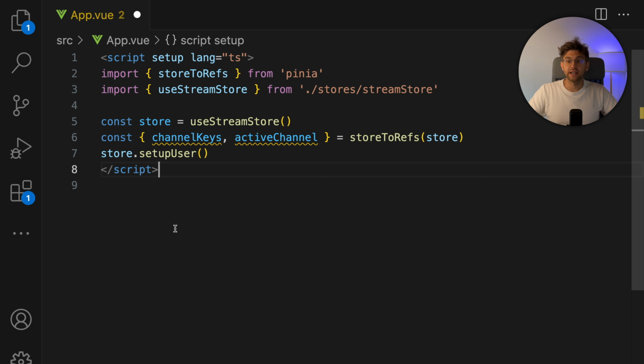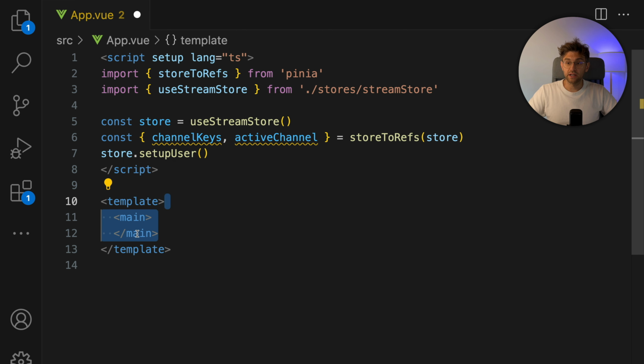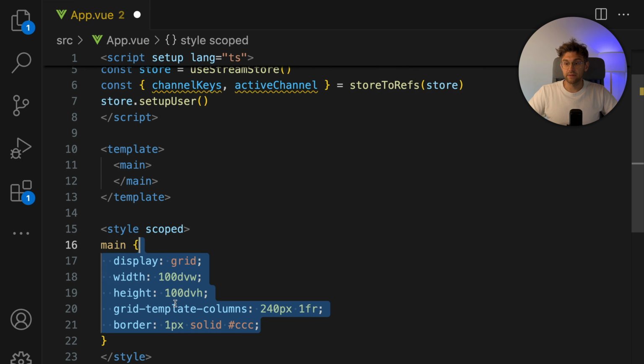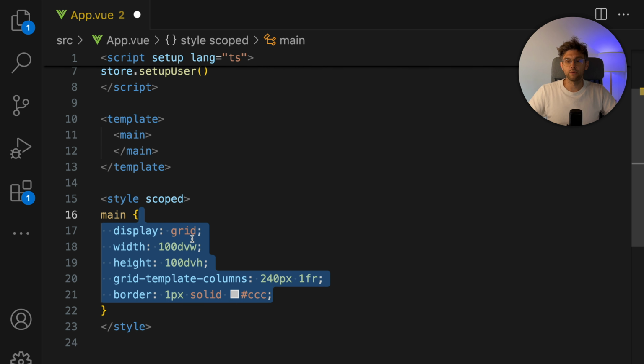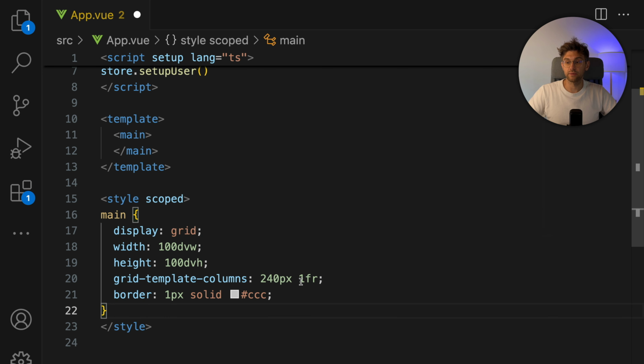So next, let's create a template, which is the HTML portion of a Vue file. We put in a main element, and for that we want to add some styling already. So let's also add a style tag and make it scoped to this specific component. Now for the main element, we add the styling of a grid element. We want to make it spread the full width and height and give it a 2-column layout. So the first column, which is going to be the list of channels, will be 240 pixels, and the rest will be occupied by the currently selected channel. We give it a slight border, and that is it.